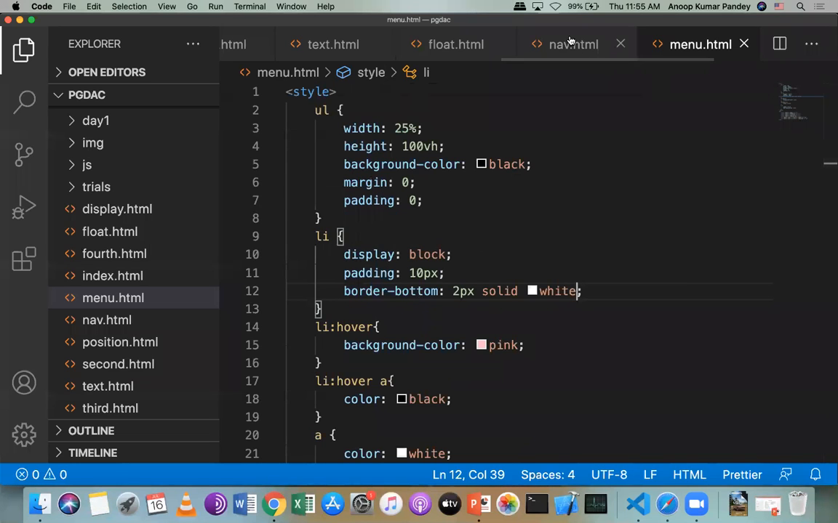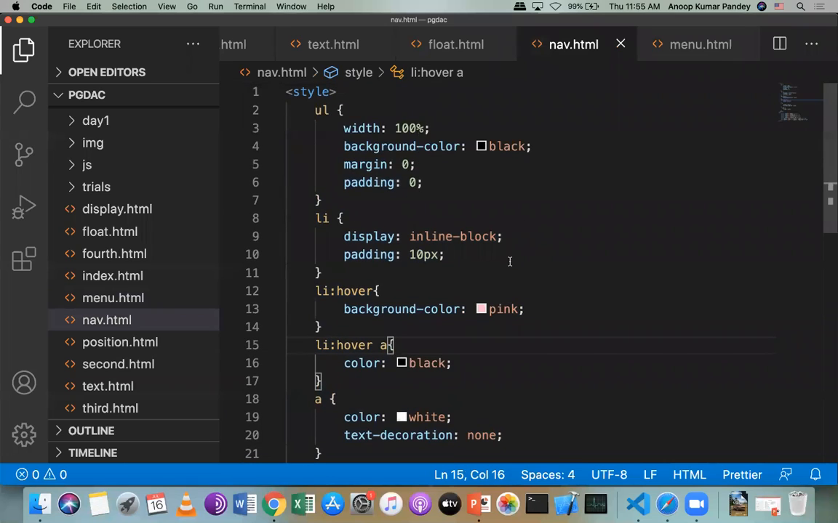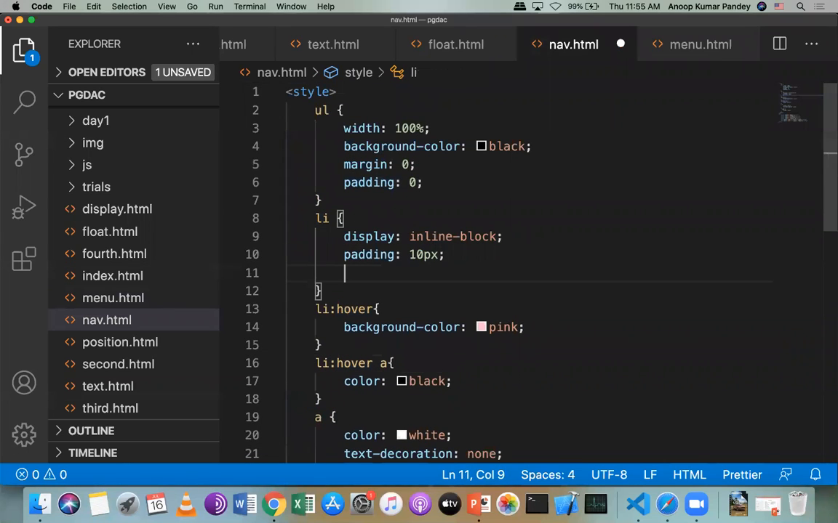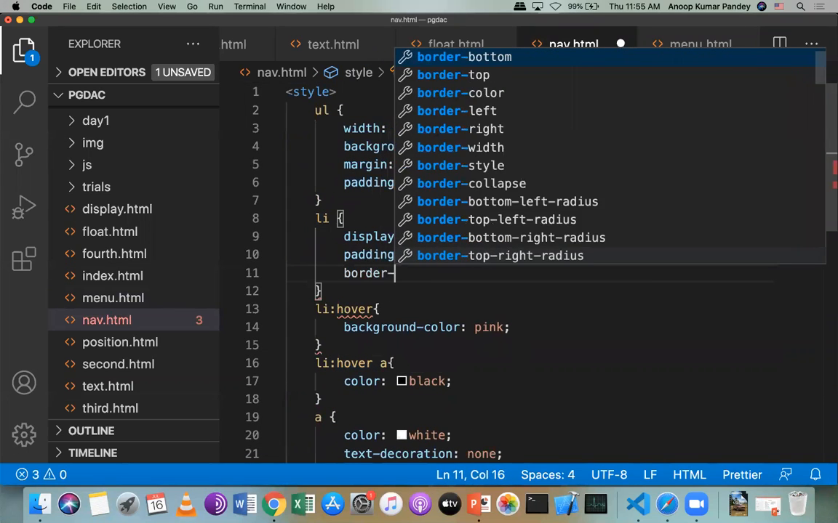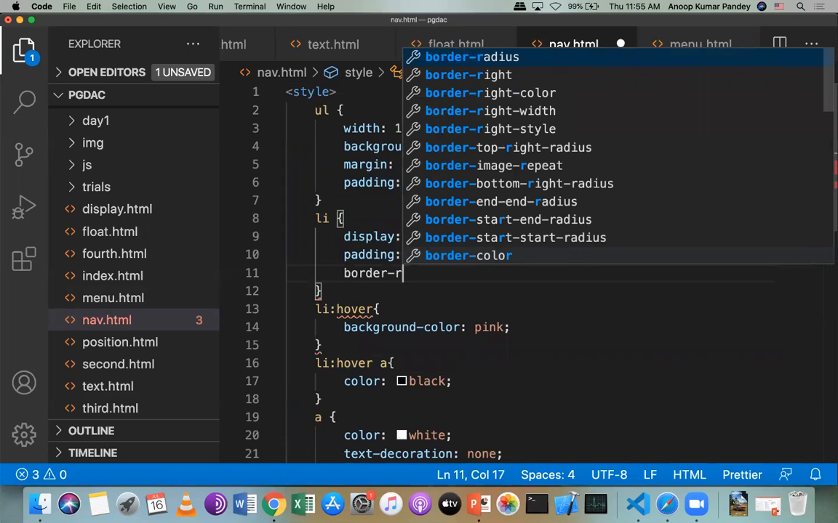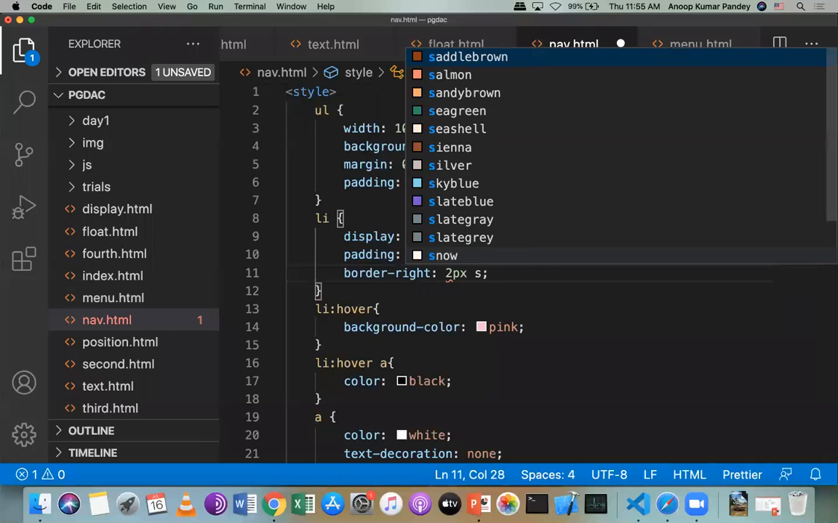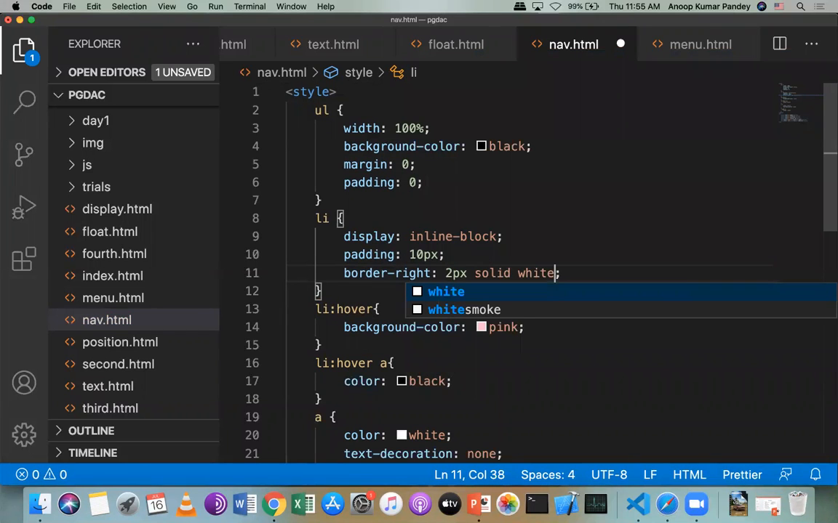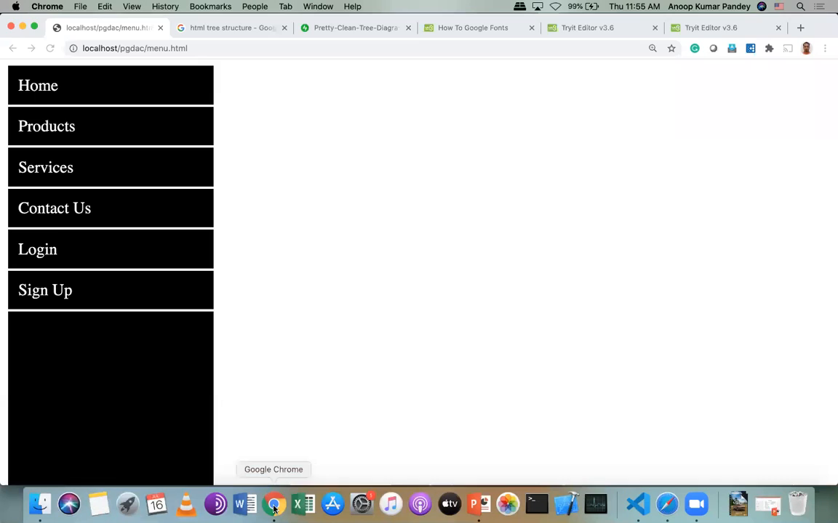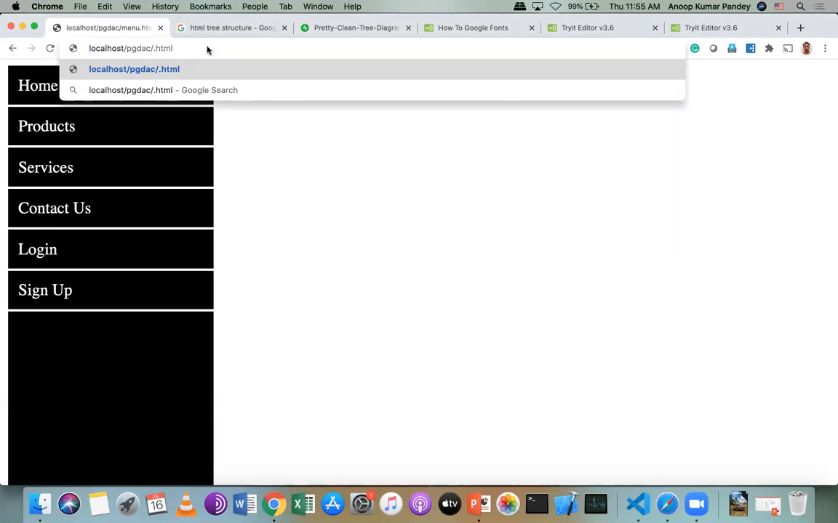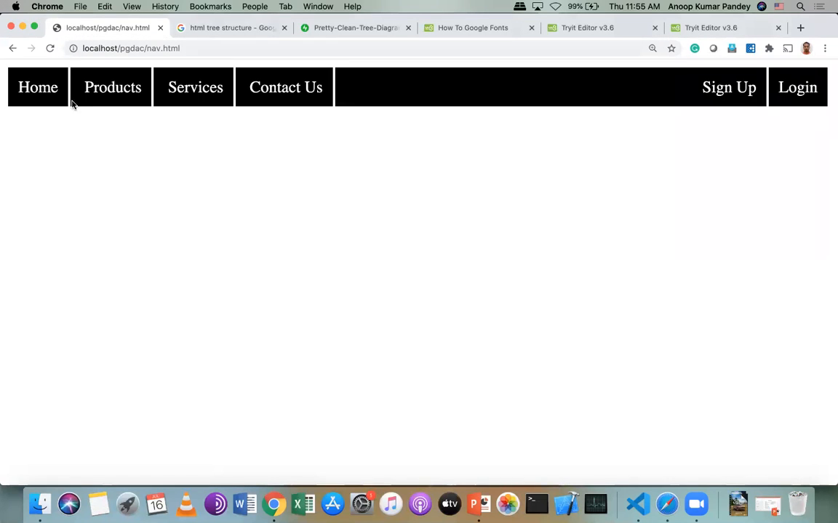So even here also in the nav bar, which was on horizontal nav bar, here I can add border right 2 pixel solid white. So that horizontal nav bar, after every menu, one line is appearing on the right hand side.